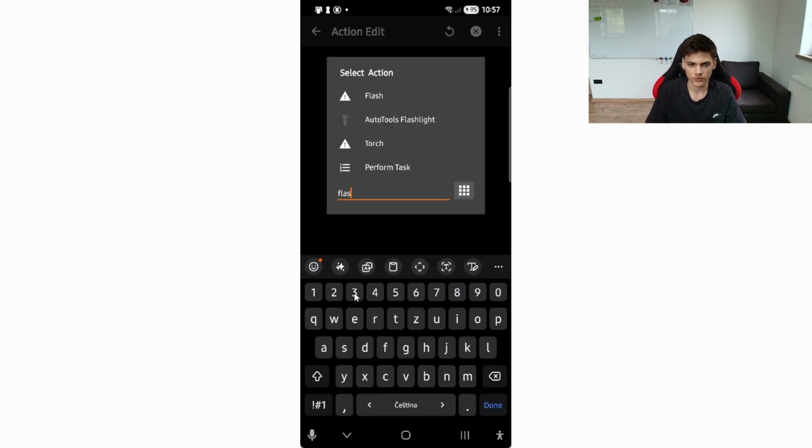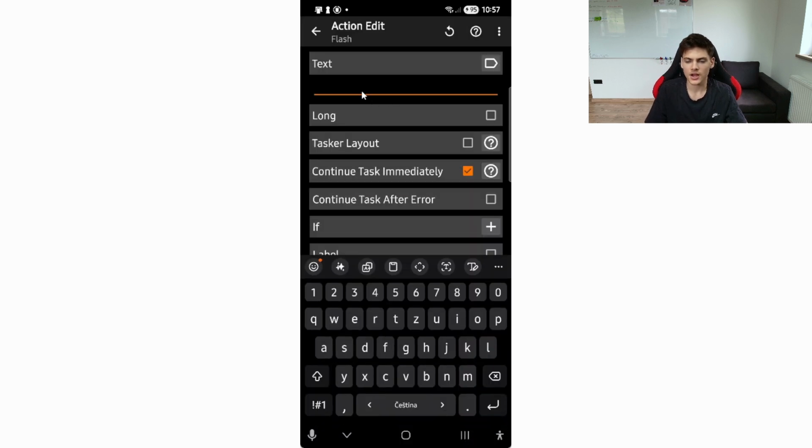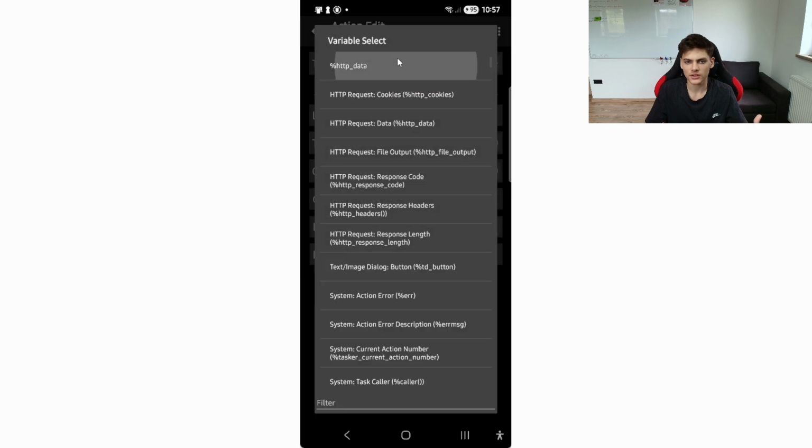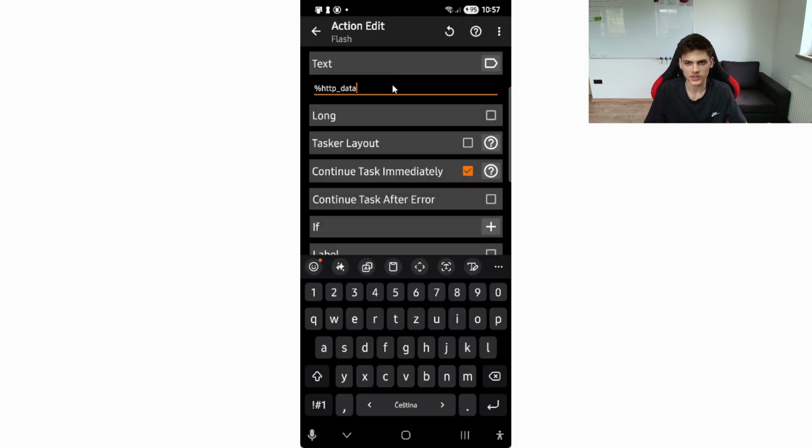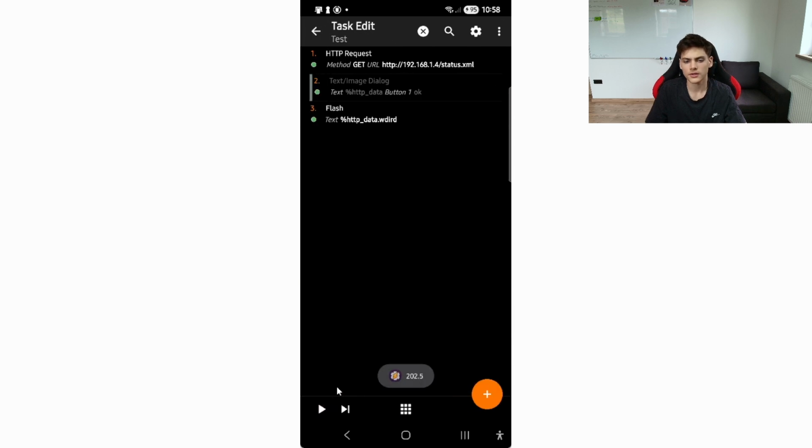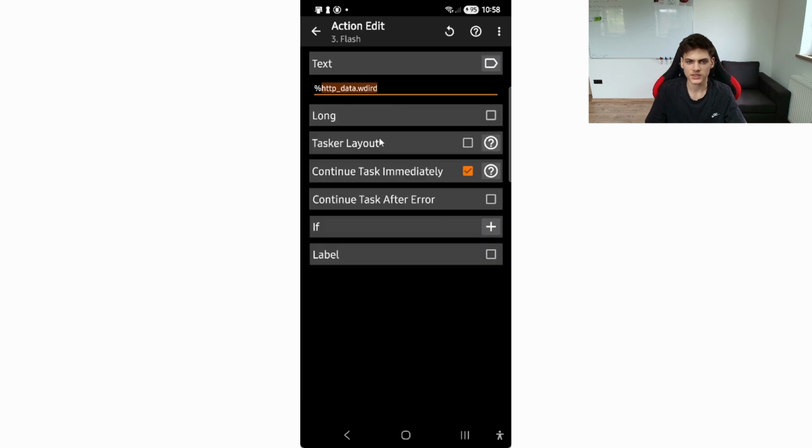We can do, for example, Flash. And now the great thing in Tasker is that this is already implemented natively in Tasker, so you can just get the value easily. So I will just write HTTP data and now dot. Let's test wind direction in degrees. Now as you can see, I'm getting the degrees. So as easy as that, you will just need to place the key.